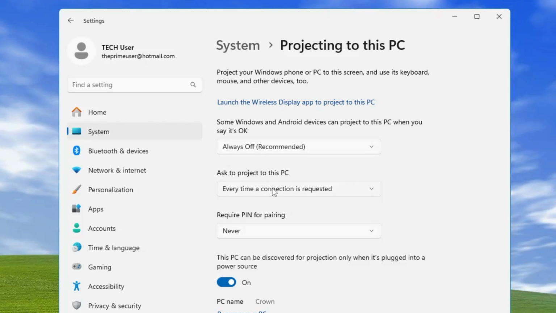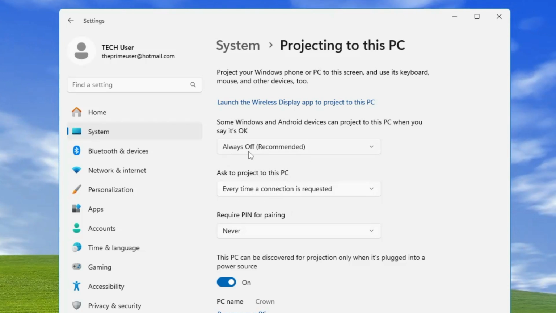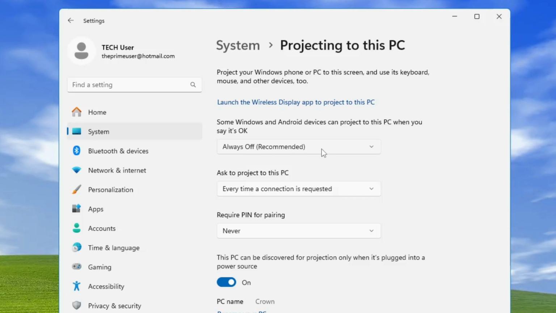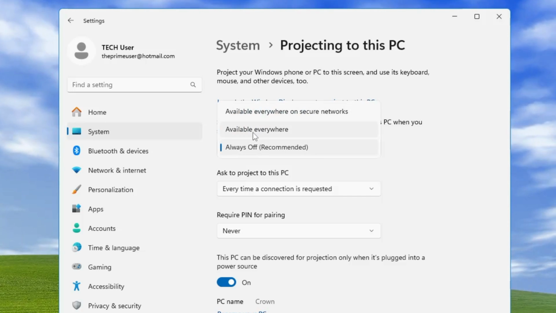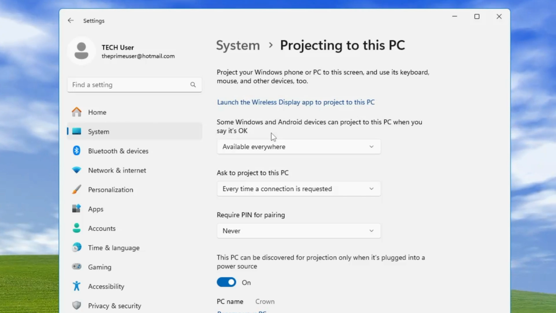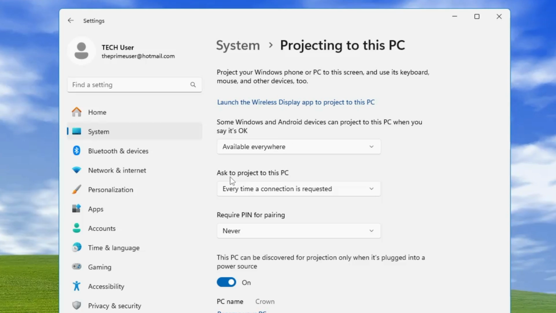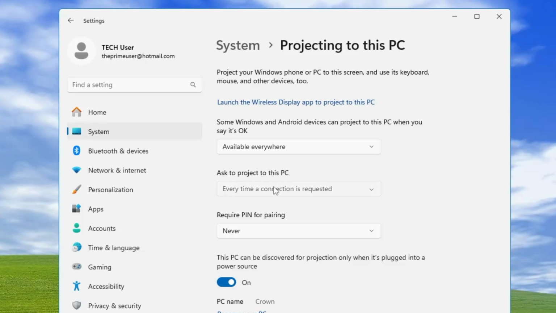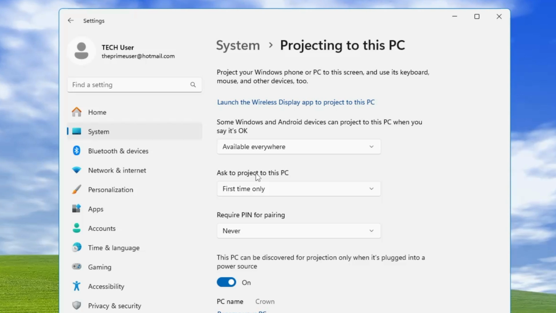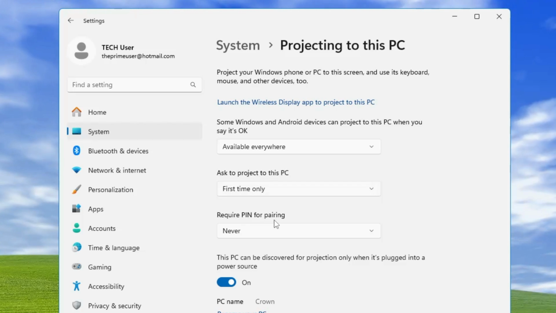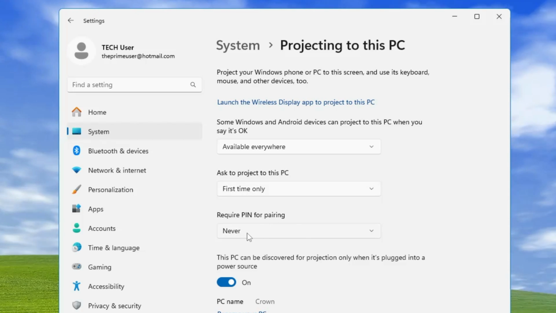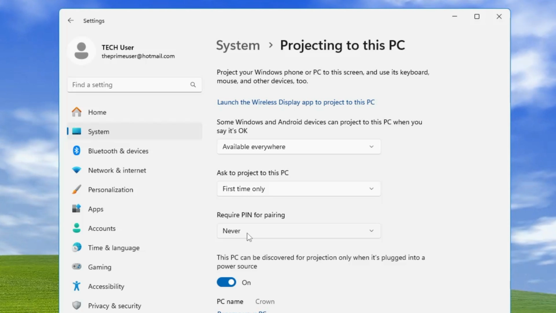Okay, but we have to make some changes here. On the very top where it says always off, you have to click on the drop down and click on available everywhere. Then below, ask to project to this PC, you have to click on it and choose first time only. Require PIN for pairing, keep this to never so that we do not have any kind of problem while connecting.